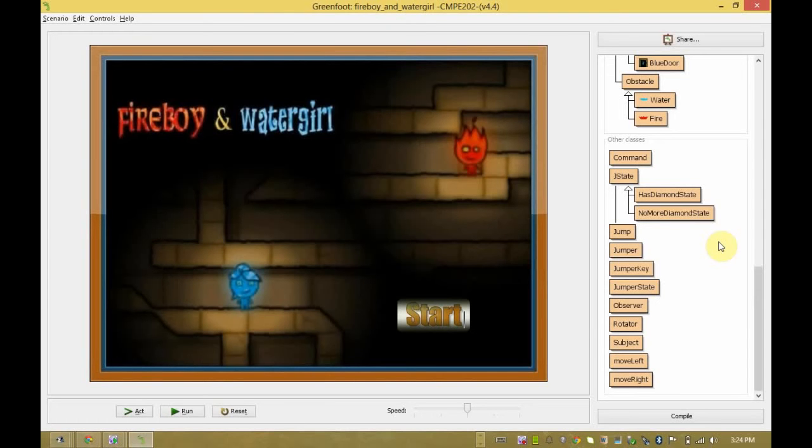Now let me show you the command design pattern. As a command design pattern, we implemented the movements of Fireboy and WaterGirl. Then coming to the state design pattern, it helped us in implementing the code for diamonds collection. The score gets updated accordingly with the help of observer design pattern. The decorator pattern allowed us to animate the diamonds at runtime.